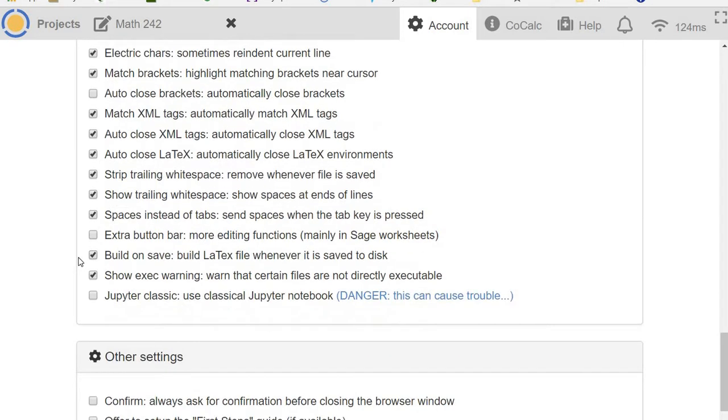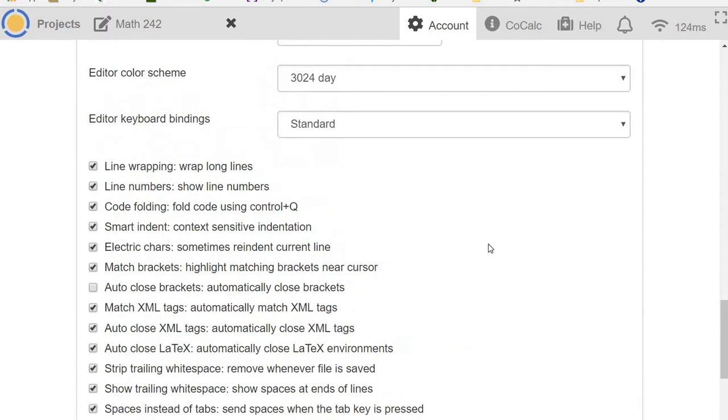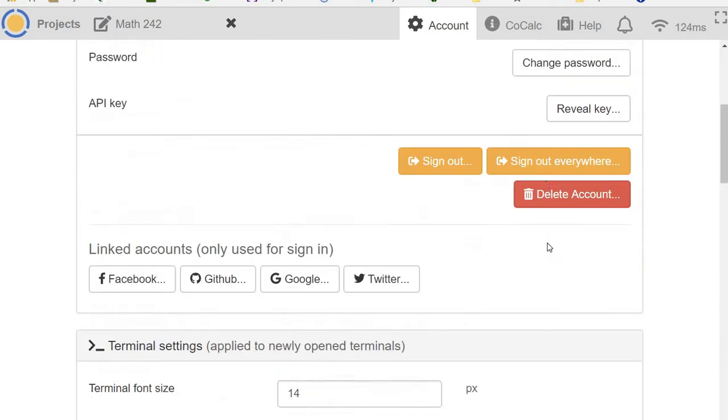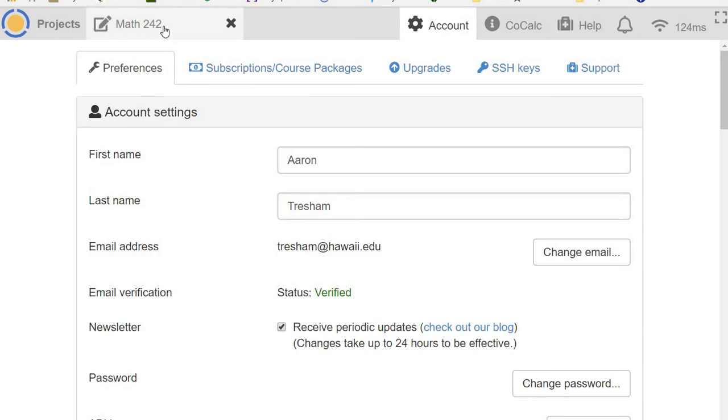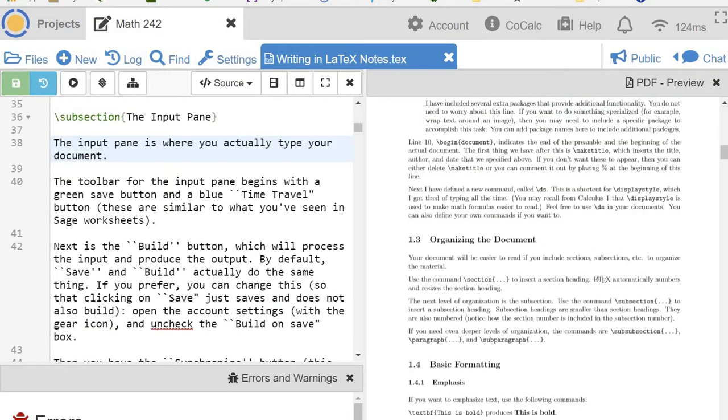Okay, there's this thing right here. See where it says build on save? Whenever you click save, it'll automatically build the LaTeX file. And you can turn that off if you want. And that means that when you push the save button, it will just save. And that actually might be kind of handy. I'm trying to decide myself whether I want that on or not.